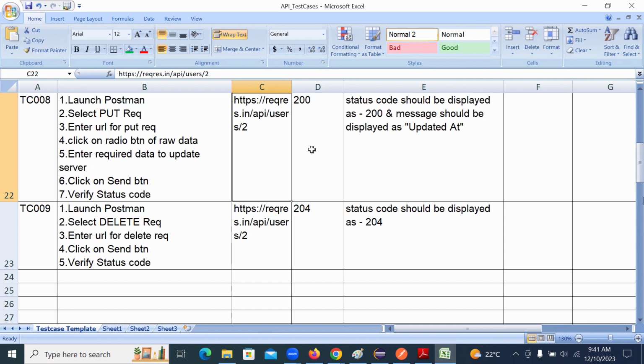If both the results are the same, pass. If both the results are not the same, fail. In case of pass, we need to go with another test case. In case of fail, we need to go with bug reporting. That is what we need to follow, and take care of the same concept here.